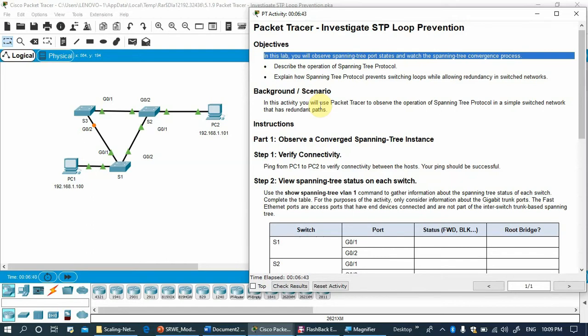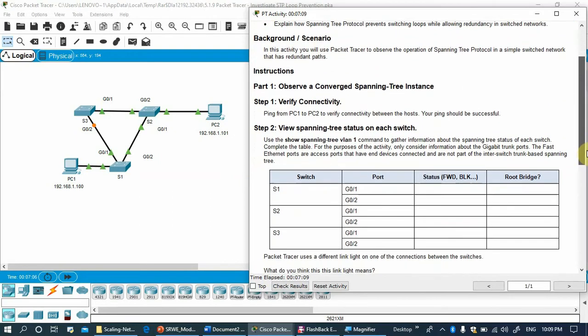Describe the operation of spanning tree protocol, and in this lab we will also explain how spanning tree protocol prevents switching loops while providing redundancy in the switched network. In this activity you will use Packet Tracer to observe the operation of spanning tree protocol in a switched network that has a redundant path.